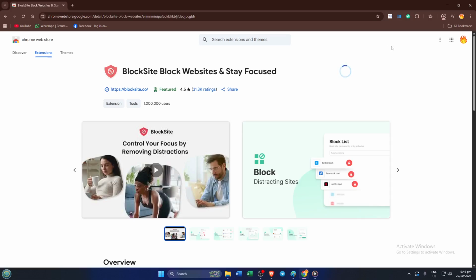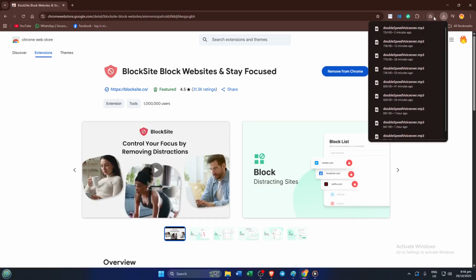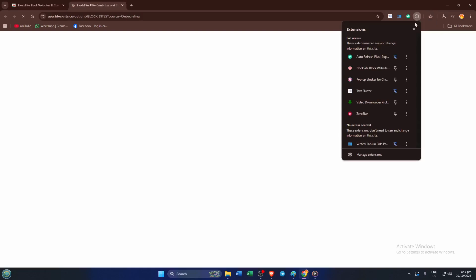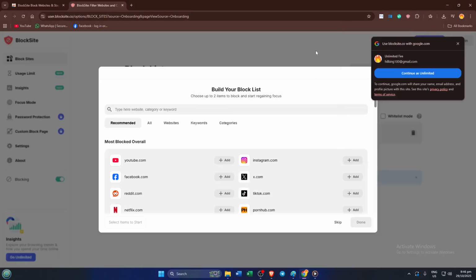Now comes the fun part, actually blocking a site. Click on the block site icon, and you'll get a menu. There should be a field where you can type in the web address of any site you want to block, whether it's social media, a game, or anything else. For example, if you want to block Facebook, just type facebook.com. Once you've entered the address, click Add Item or the plus button to confirm. That site is now on your block list.